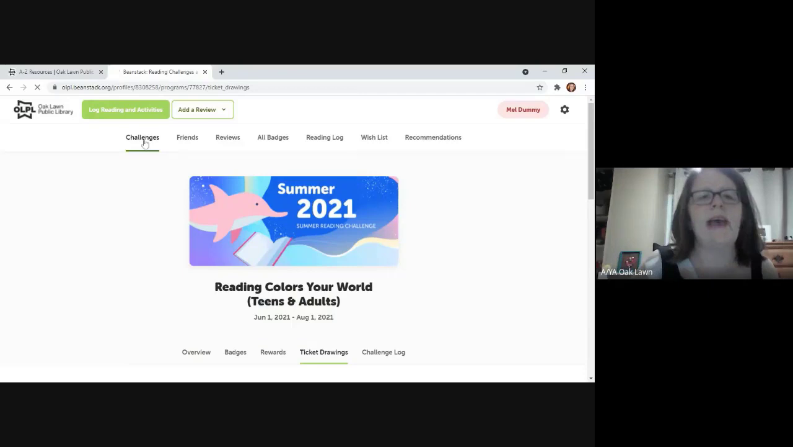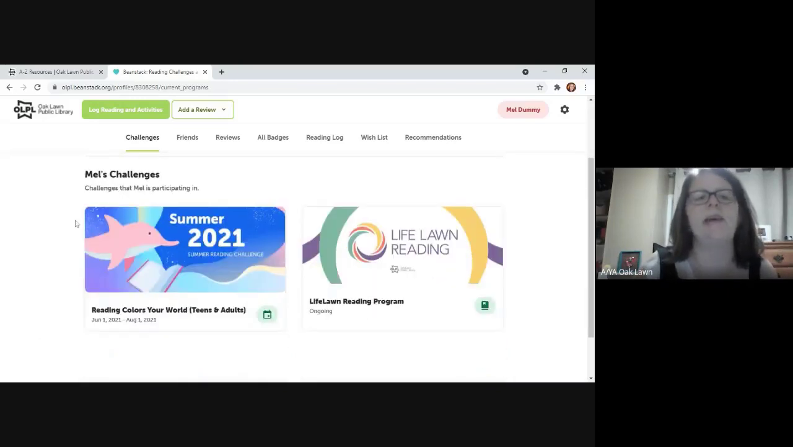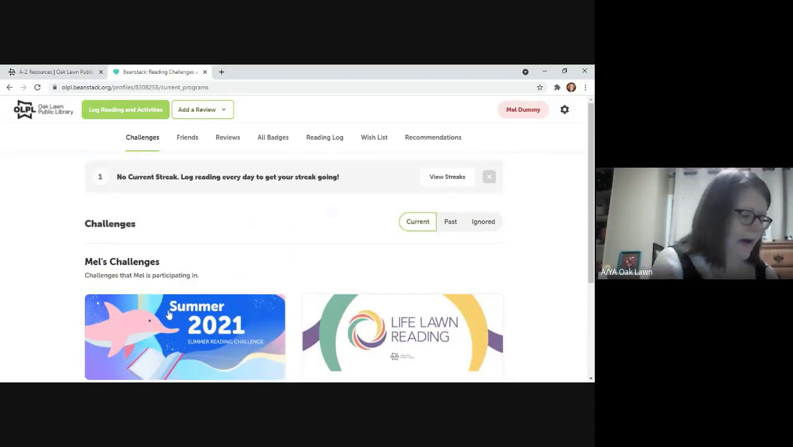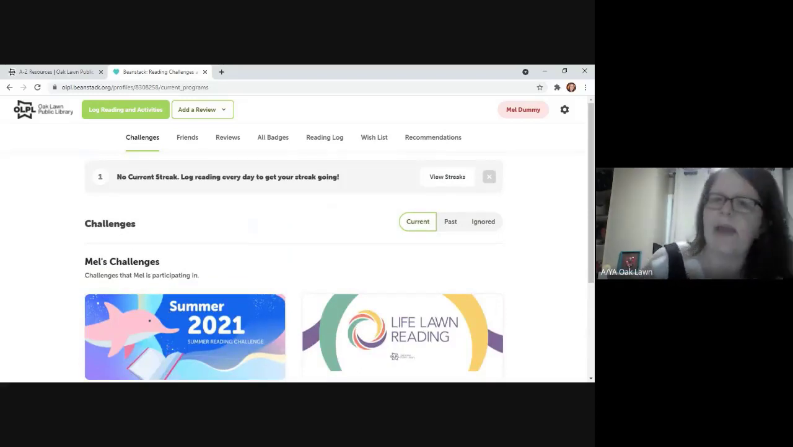So that's basically how the challenges work, and that's mostly what you're going to be doing when you're using Beanstack: logging your books or logging your days, depending on the challenge. And anytime there's a new challenge that you can participate in, it's going to show up here and let you join the challenge if you're able to. Let me just see if there's anything else I want to add.